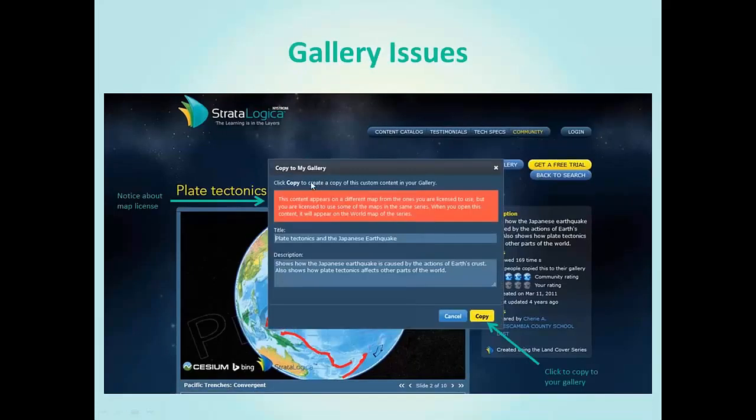After you press copy, you may get this warning here in red, which says that you don't have a license to use the map that this was created on. In that case, it will appear on an outline map. It's not really a problem. Some of the details from the map may not be shown, but you can still look at the content in your own gallery. And then you just press copy, and you can see all of this in full size on your own gallery.